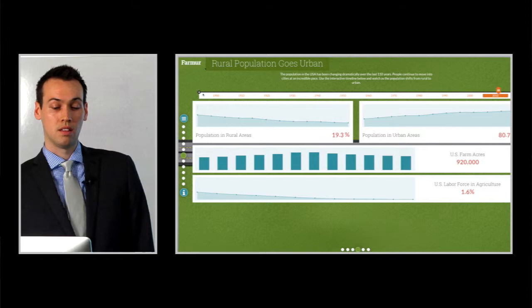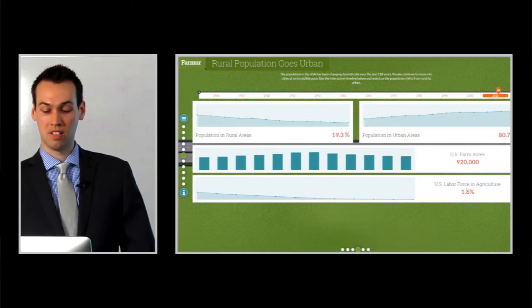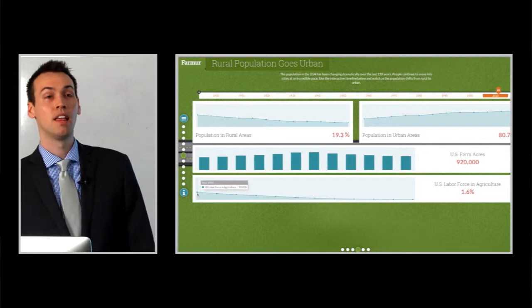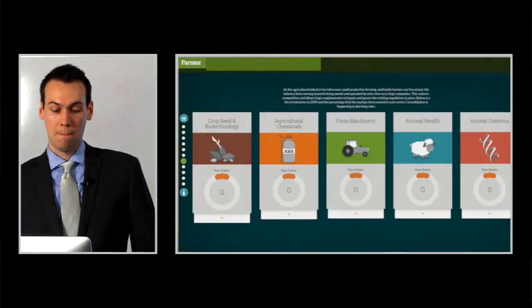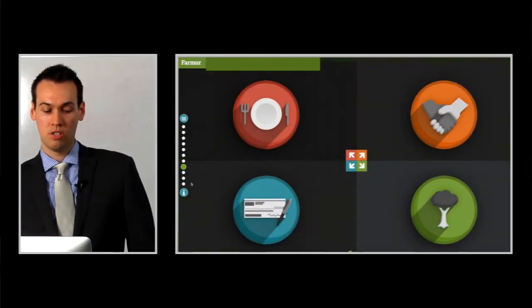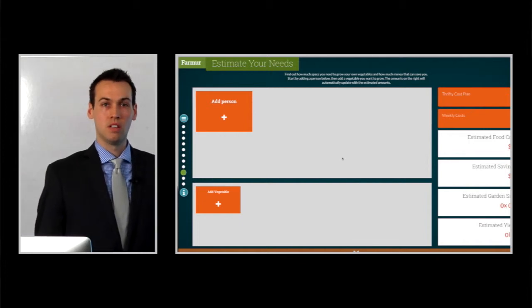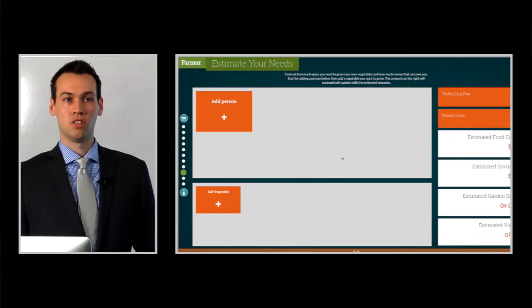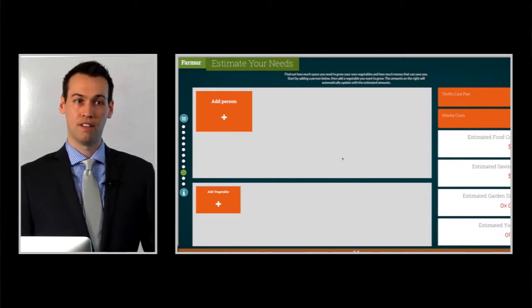And you can visualize that the population not only shifted to urban areas, but also our agricultural labor force disappeared pretty much. We're at 1.6% now, whereas in 1900 we were at 39%. Quite a change. I'm going to go ahead and jump ahead to a section called the calculator. This is the estimate your needs page, and it's essentially just a way of helping people visualize and understand what size garden space they would need to grow specific food for a certain amount of people.